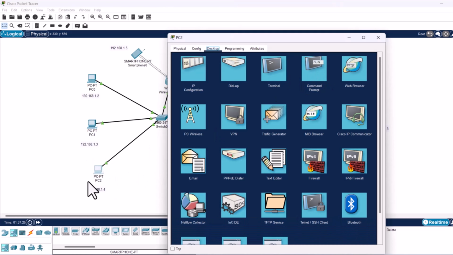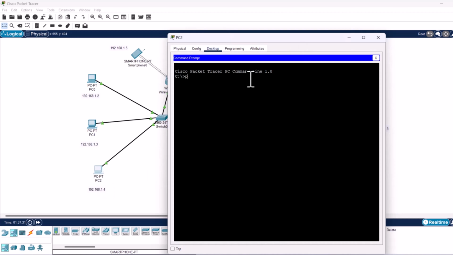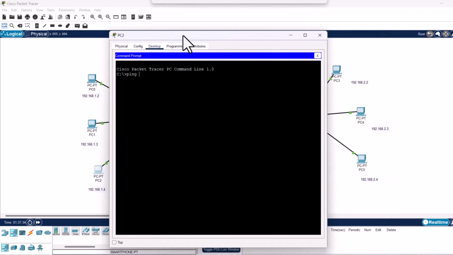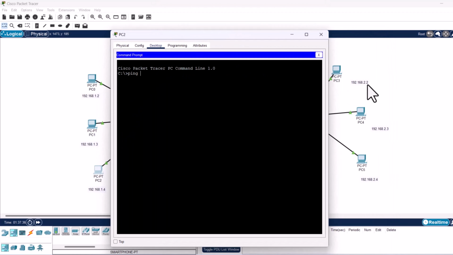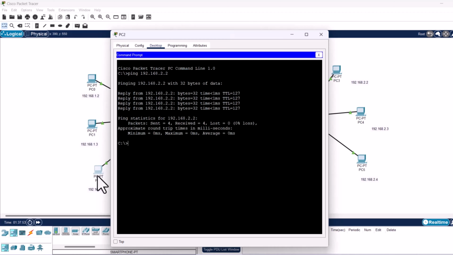Click on command prompt, and here we type in ping, and let's ping this very first device, which is at the very top, 192.168.2.2, and let's hit enter. As you can see, pinging is happening. This means that this PC2 is able to communicate with this PC3 on this other network.